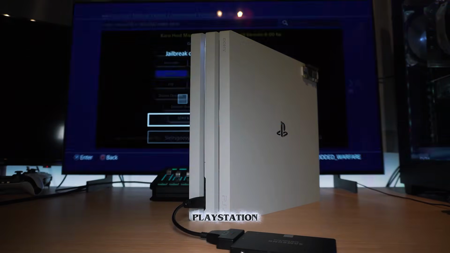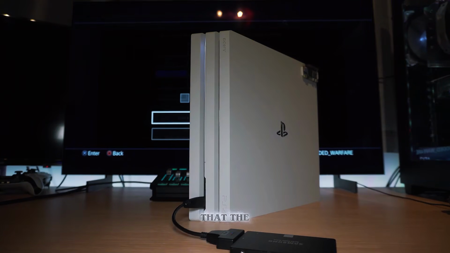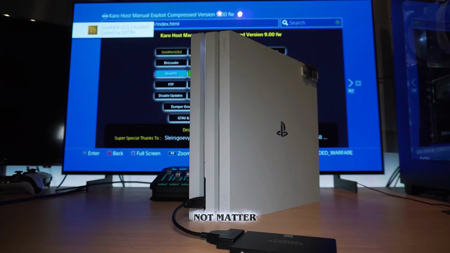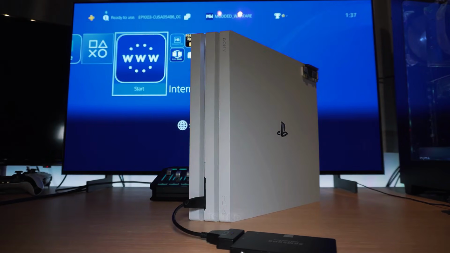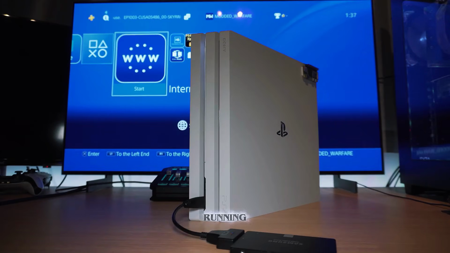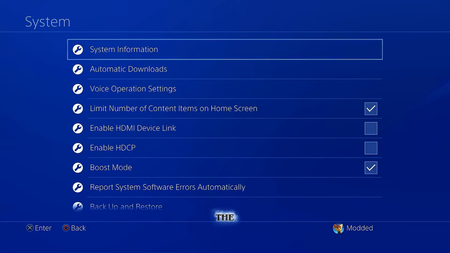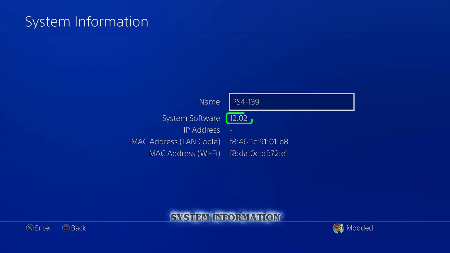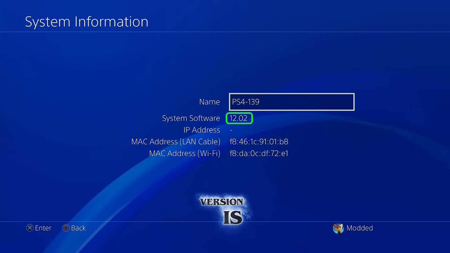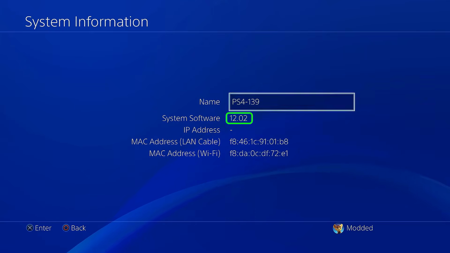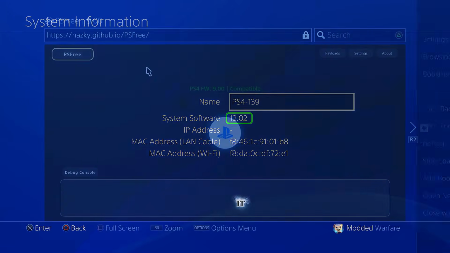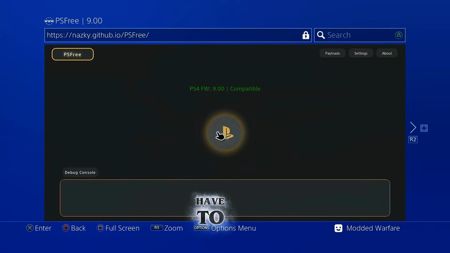So starting with the PlayStation 4, it's important to note that the type of console does not matter. You can jailbreak a Fat, Slim, or Pro in the same way. What matters is the firmware version that the console is running, so you can find this out by going into the Settings, System, and System Information. The system software version is your console's firmware version, and depending on what that number is, it will determine what options you have to jailbreak it.